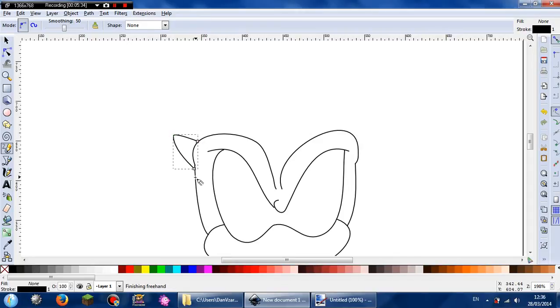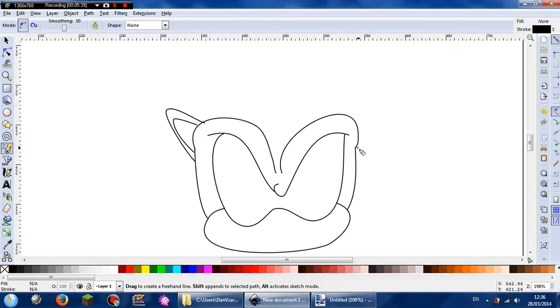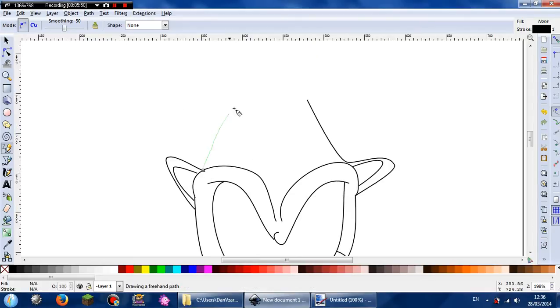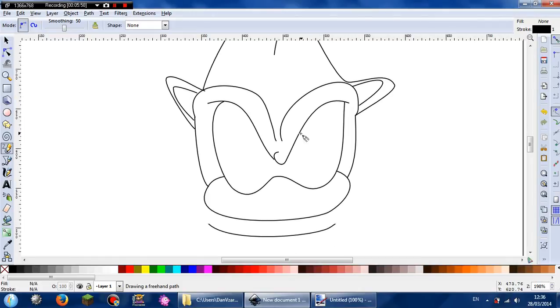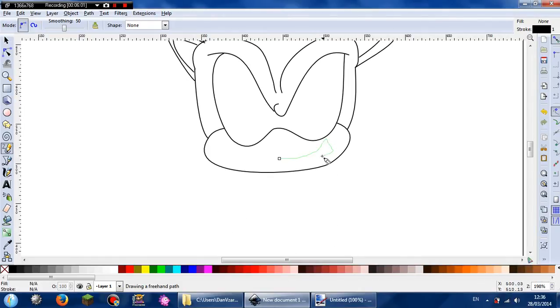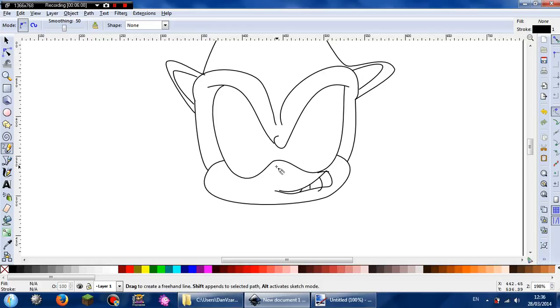Okay, just draw his ears. Oh, probably I'll just draw the head to save time. Well, that's clearly gone wrong, that top bit, but it doesn't matter. I'm using escape to deselect things.